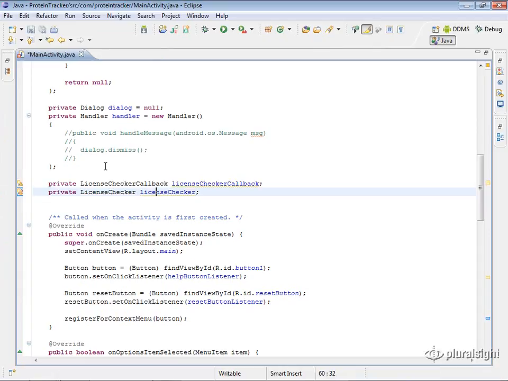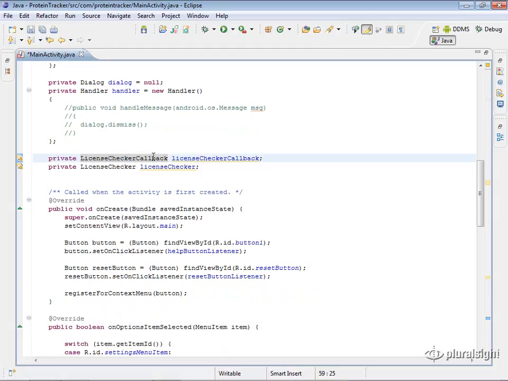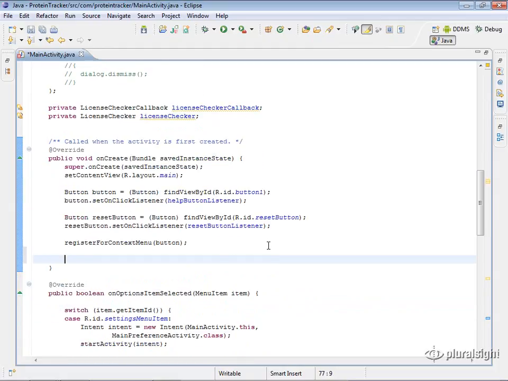And we'll need to import that license checker. So this one is going to be the actual checker. This is going to be our callback, which we've created an implementation of. And then we just need to set this up inside of our onCreate method.